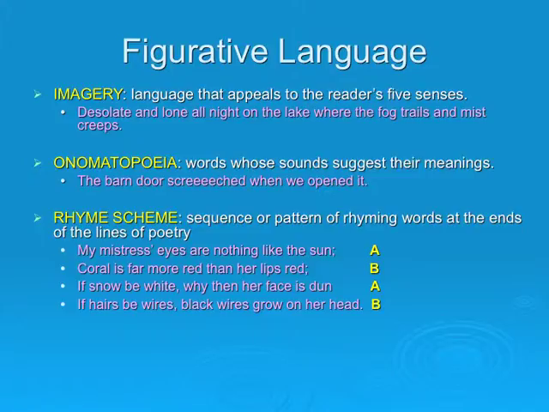Something else that I'm sure you can use on the EOC, especially in a constructed response, is imagery. This is when an author writes in such vivid detail that you're able to picture it in your head. Imagery is language that appeals to the reader's five senses, whether it's how it looks, smells, tastes, sounds like, etc.